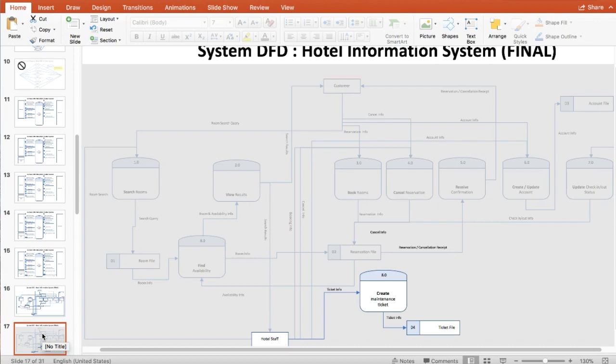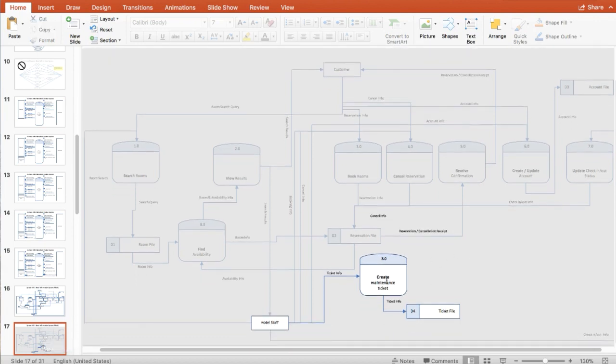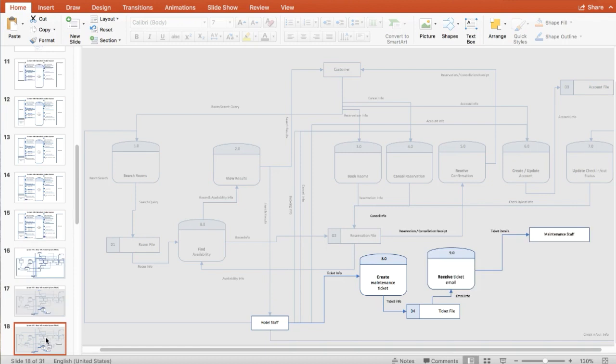we're going to add block 8, create maintenance ticket. So the hotel staff will create the ticket. The ticket then has to go into a ticketing database, so a ticket file. Once it's in the ticket file, that will trigger an email for the maintenance staff to receive the ticket email. You could actually say receive or generate ticket, but I'm using receive ticket email. The maintenance staff will then perform the work on the issue. Then they will complete the ticket, number 9.